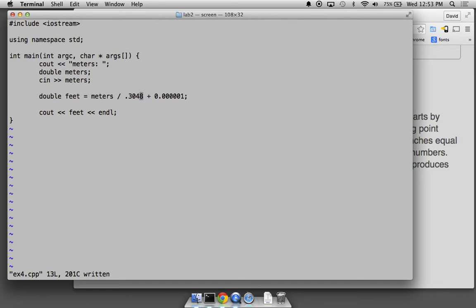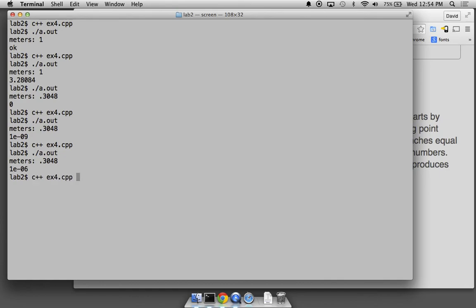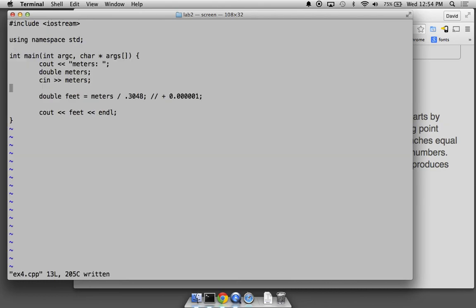And let's do this. I'm going to comment out that section there. I wasn't doing that right. See, meters is coming in as an int. So if I type in 0.3048, when we read it in here, it's stored as a 0. So now we're going to read meters as a double. Thank you for that. 1. So it works without adding.